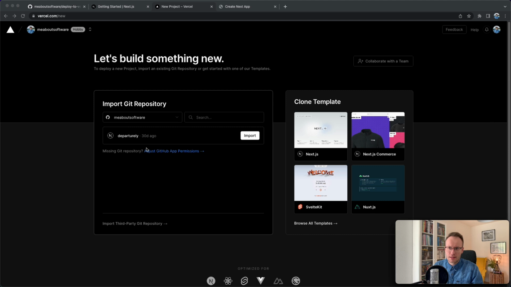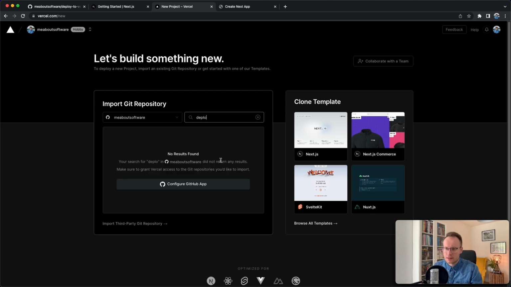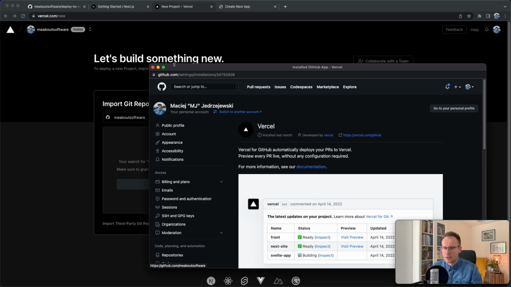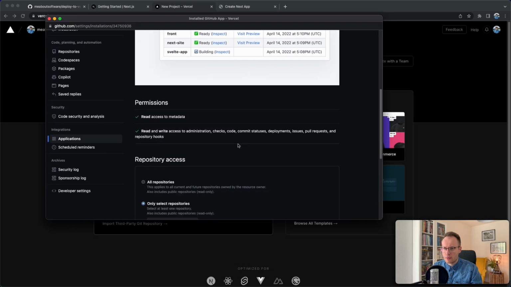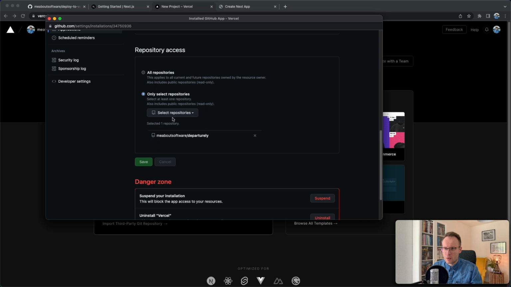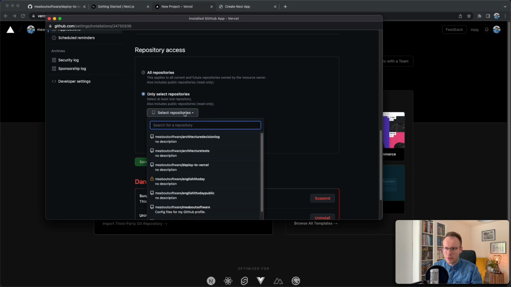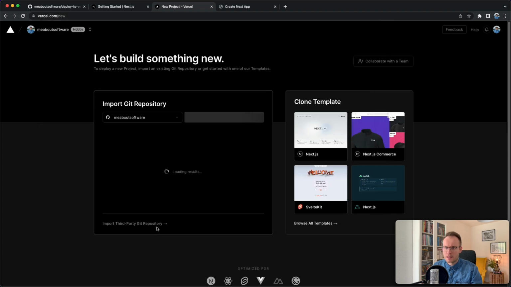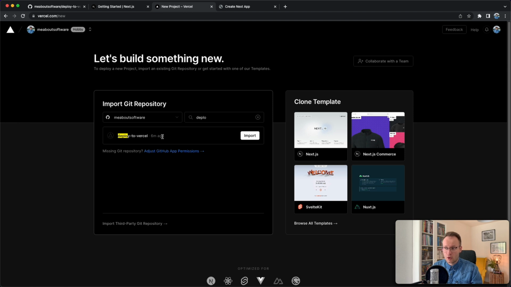Here, as you can see, I see just one repository that I gave this Vercel application rights to, and I would like to add another one. So you can type it here. So it will tell you that, hey, no results found. So let's go to this configuration, and here in the configuration itself, we can just go here to the bottom and say that we want to allow some other repositories that we have. And I want to allow this deploy to Vercel. I found it on the list. I saved it. I go back and I can see it already on the list.